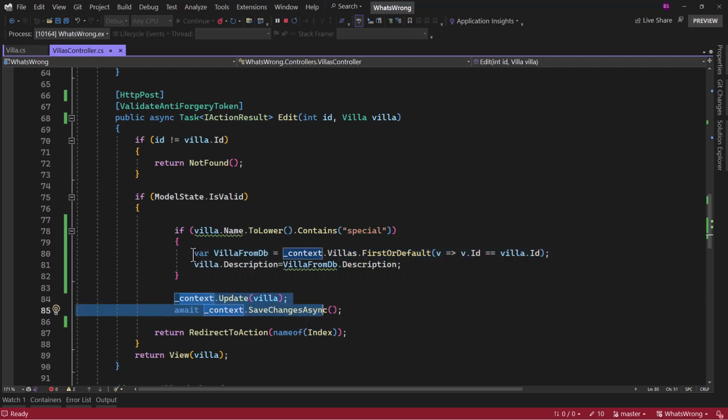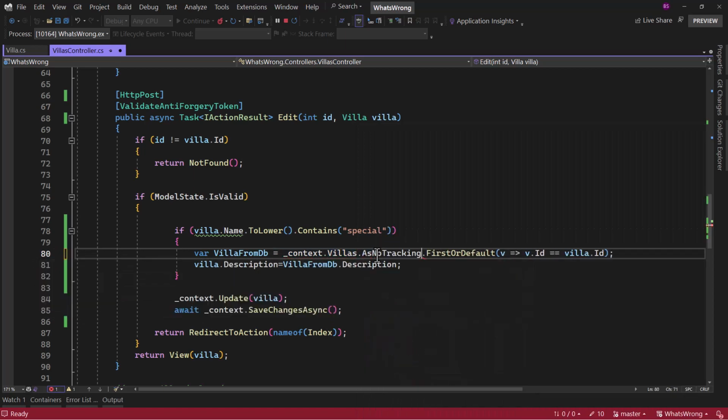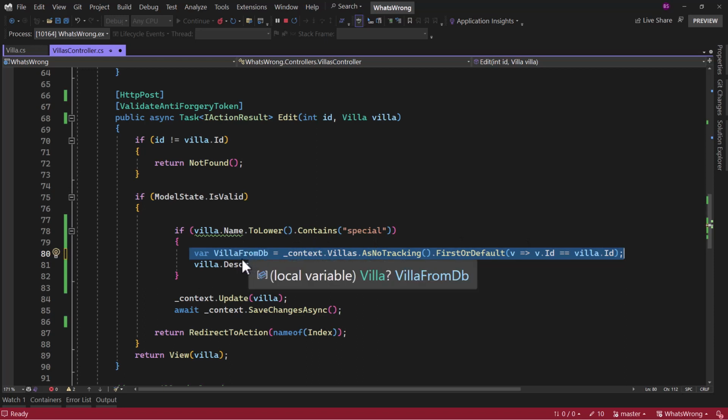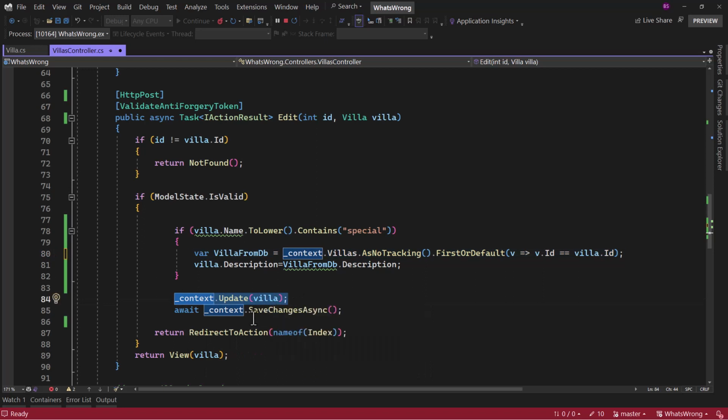Now, do we really want to track the data that we retrieved from the database on line 80? We do not, because we are only retrieving that, and then we are actually updating the Villa. So we don't care if Entity Framework Core does not track the record here. For that, what we have to do is, after Villas, we have to add as no tracking. That will make sure that when it retrieves the Villa using the ID, it does not track this record. If it is not being tracked already, then when we try to update a Villa with the same ID, that will work. Let me save that, add a debugging point here.